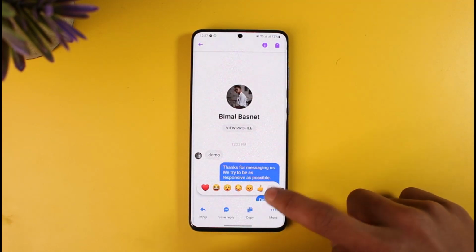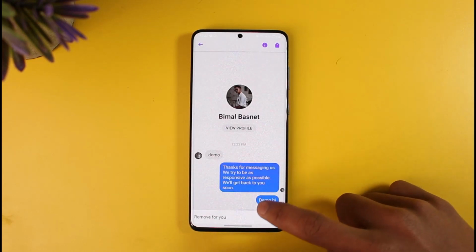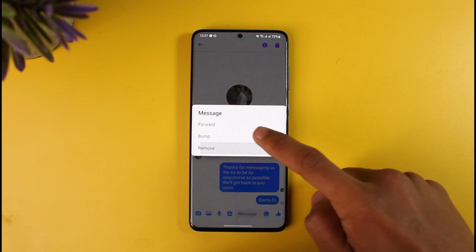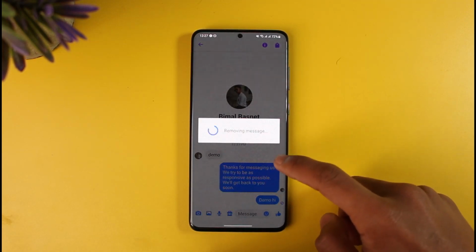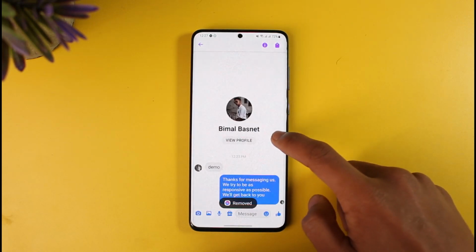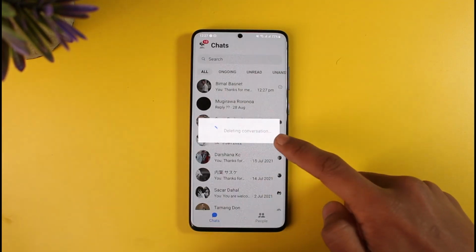But now I will go ahead and unsend this message. I'll tap on the remove option, then remove for you or remove for everyone. If it says remove for you, you can remove it as well, but for the other person the message will not have been removed. Even if you send it from another message right over here, I'll show you. I'll go ahead and delete these messages as well.